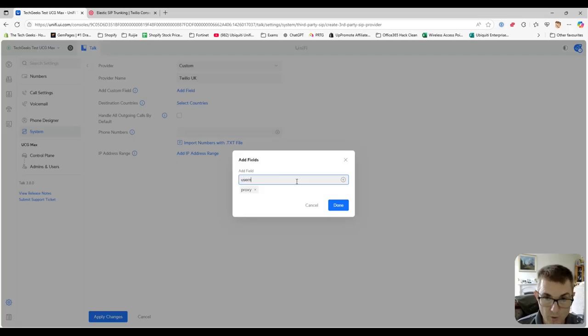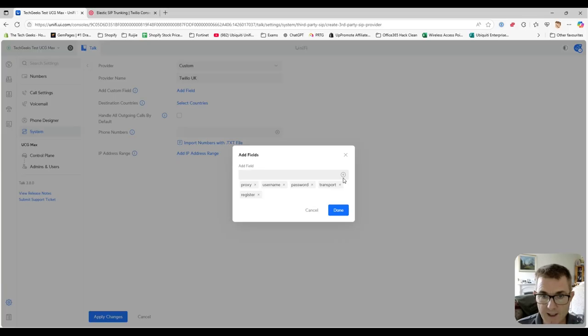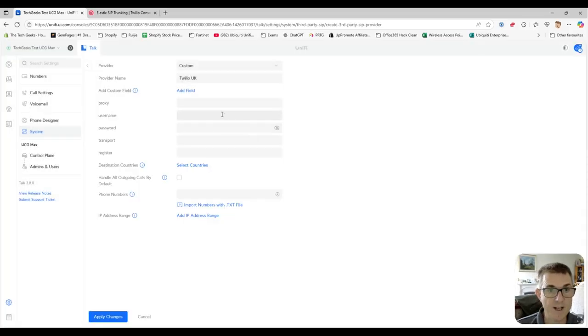We are going to need username. Going to need password. You are also going to need, and this is not necessarily defined, but I do find it's better to put it in here, the transport. Because we can do these communications in UDP or TCP, it's easier if we're going to do this in TCP, and register. So those should be the key fields that we need in there. Proxy, username, password. I'm just checking from my list that I've got proxy, password, username, register, transport. Done. So now you can see our fields have already been put in here.